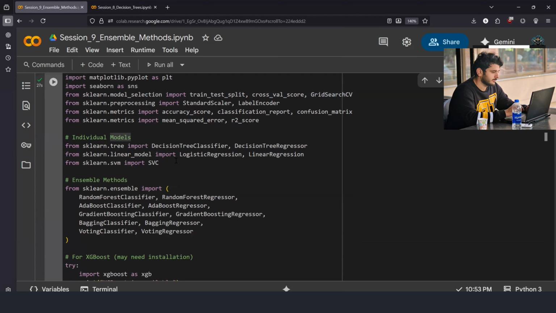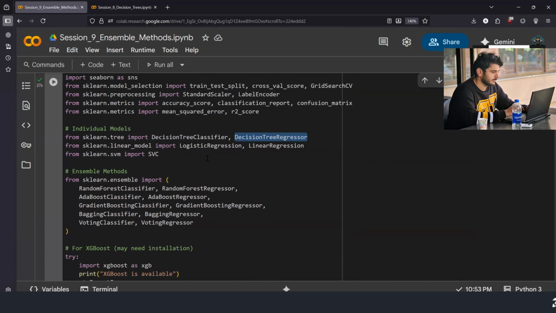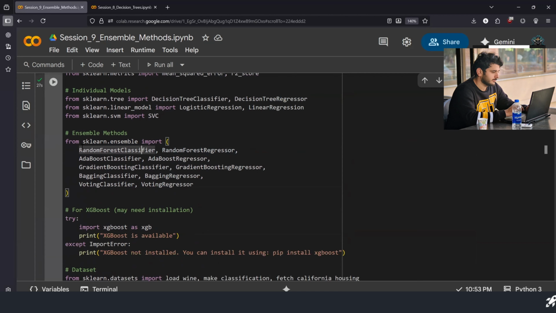Here we have decision tree classifier and decision tree regressor, and here we are also going to use these packages. From sklearn ensemble, we are going to import random forest classifier, AdaBoosting regressor, AdaBoosting classifier, gradient boosting classifier, gradient boosting regressor, and different bagging classifiers and voting classifiers and regressors. So basically, there are different models that belong to these techniques.